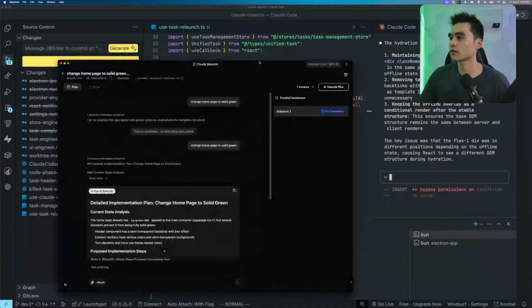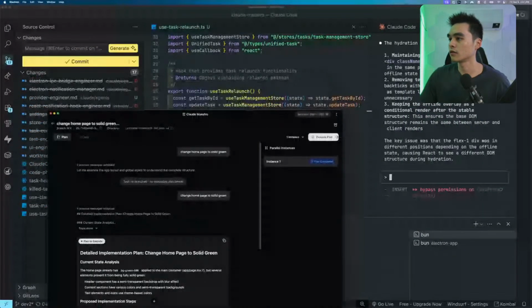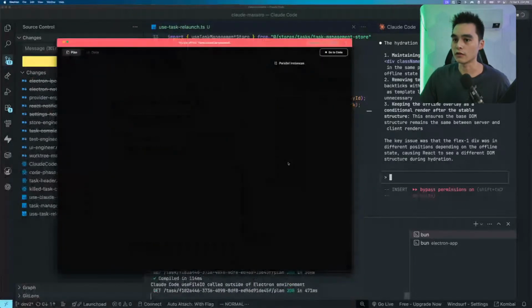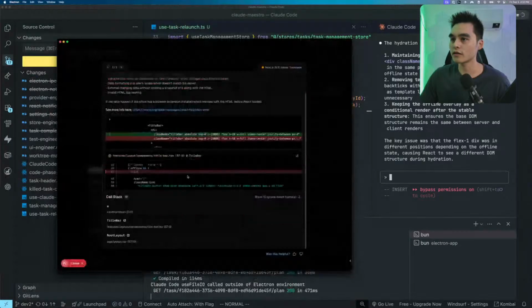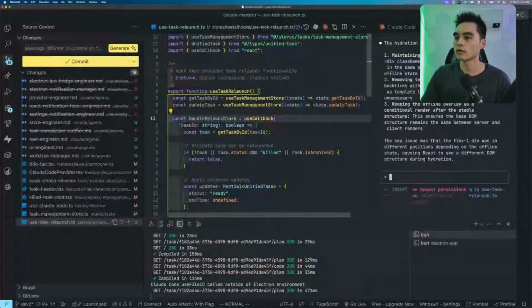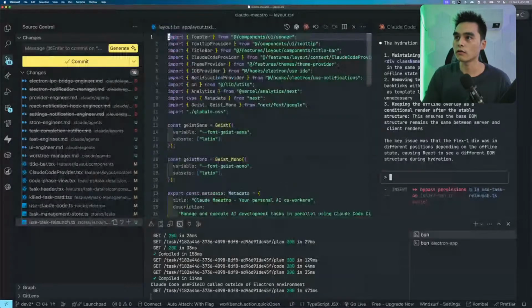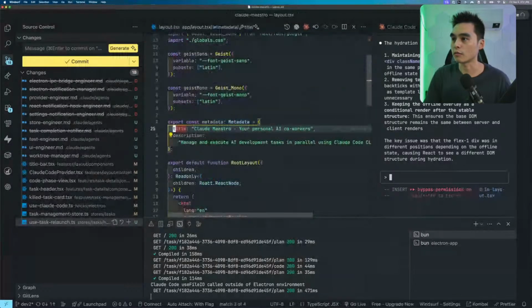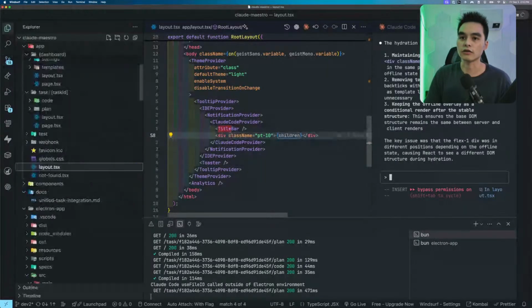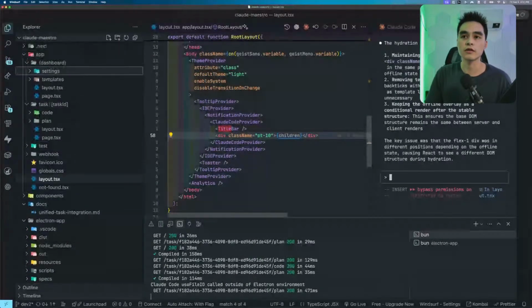All right, is this done? Let me just reload this. I'm still getting the error. Why is this error popping up under title bar? Let's go to layout. And then title bar. It's gotta be children. So that's actually gonna be the, what of this?